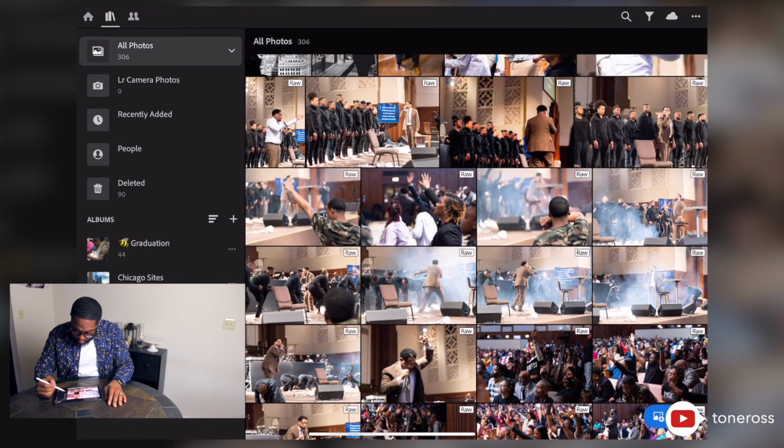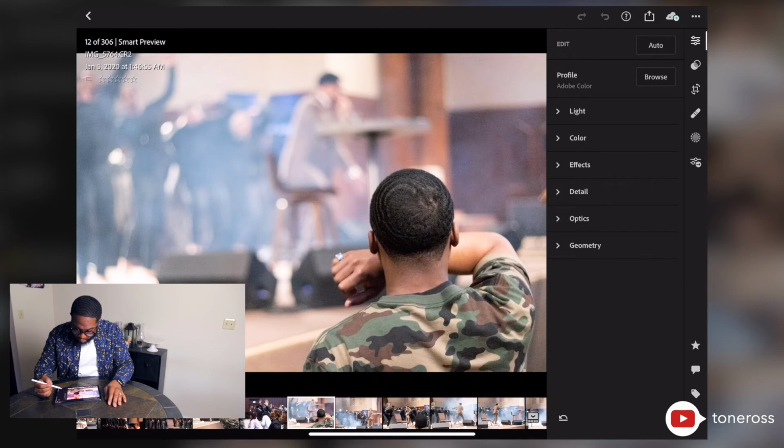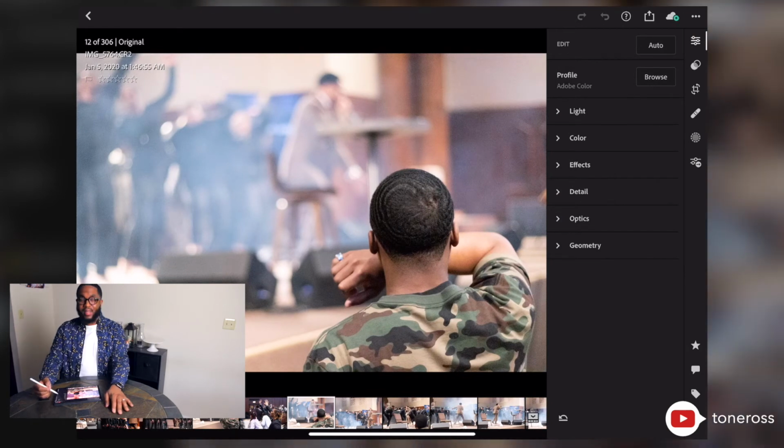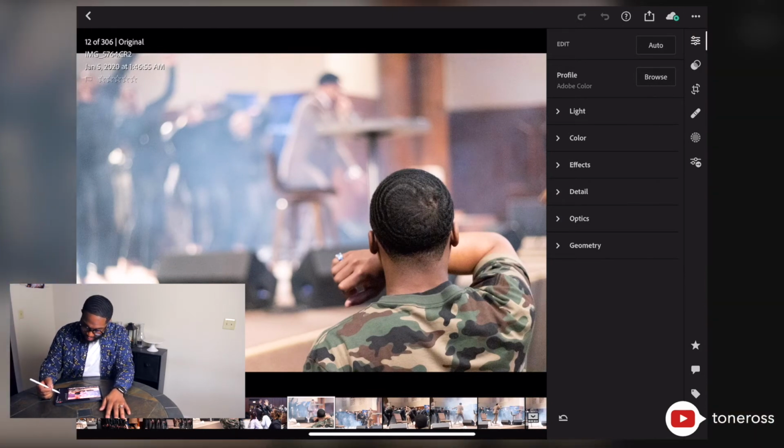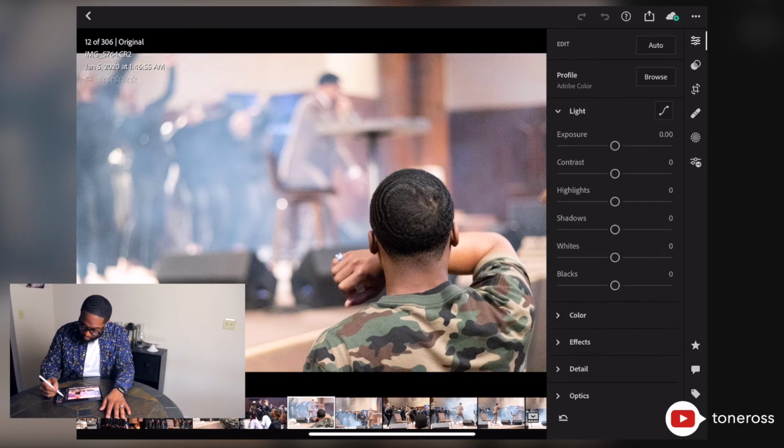I think this one is super dope. Boy Davion with the waves out here spinning. So let's go ahead and make some edits to this one. Up the exposure just a touch. I love this one. It's got the smoke in the background.